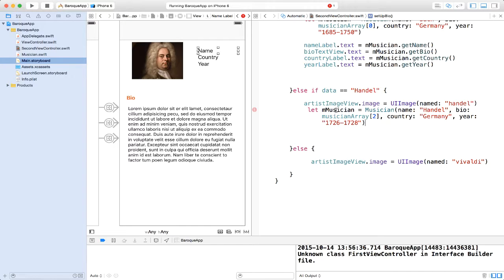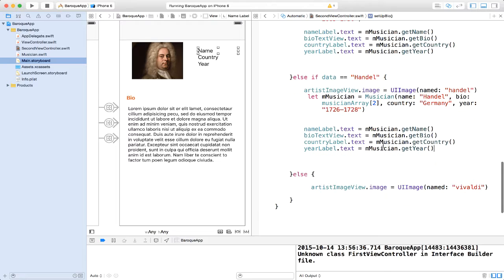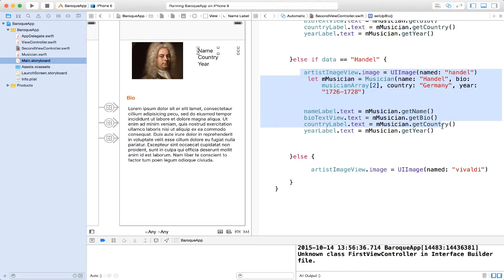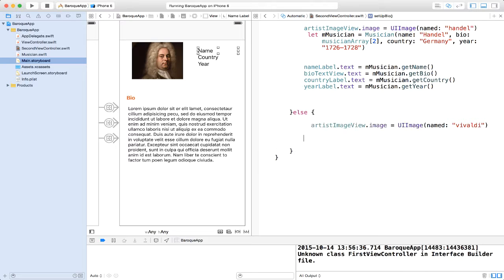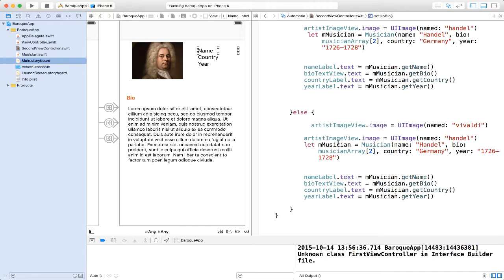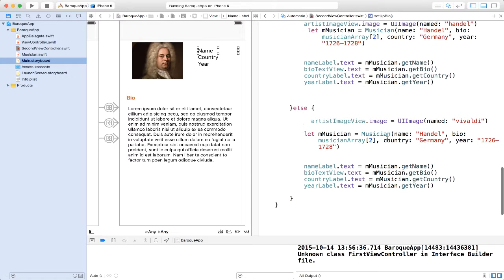And there we go. Now we have our musician handle, and we can do the same thing. Just copy this and paste there. Now we have it all ready for our handle. And else, which is the last one, is going to be copy all of this, paste here. In fact, we don't need this. Let's go ahead and delete that. Okay, this is what we need.